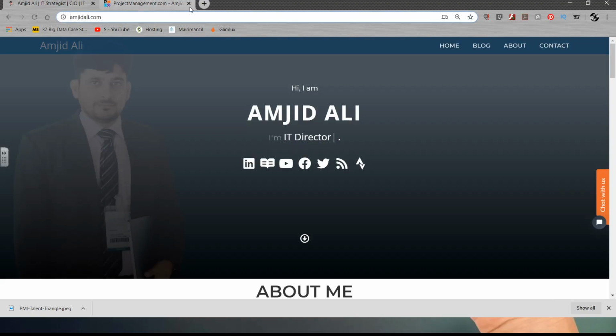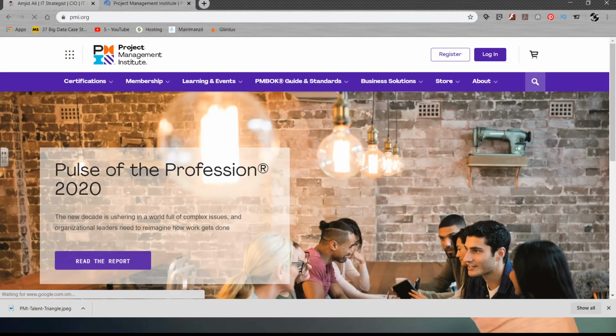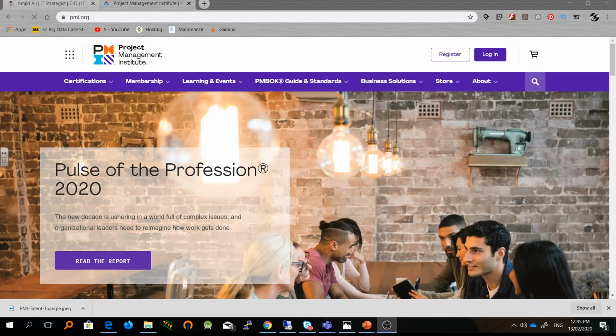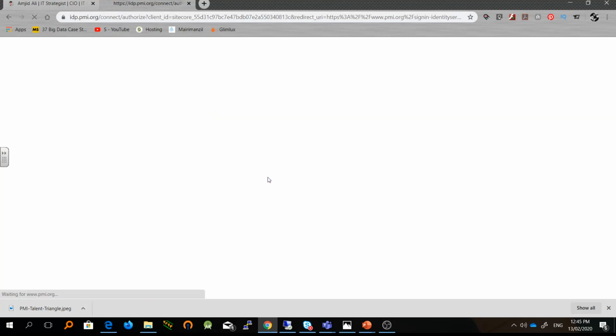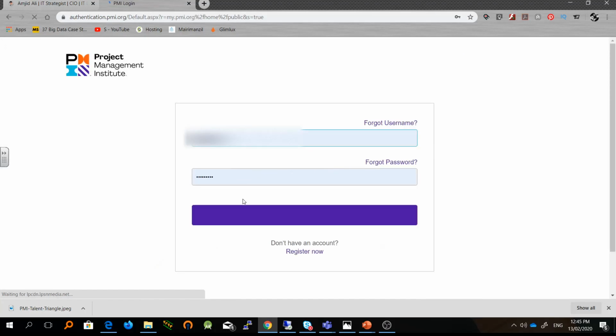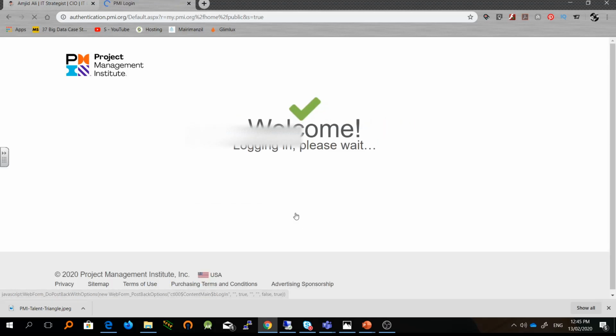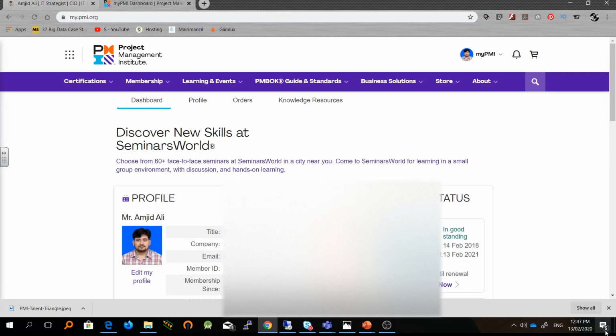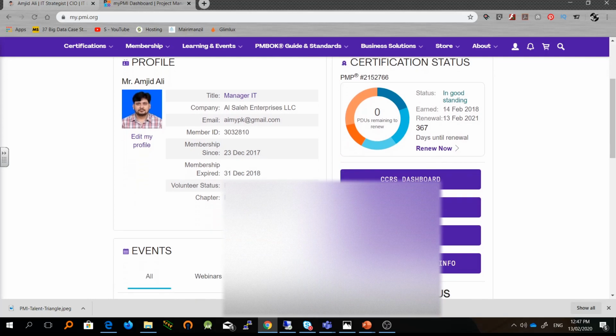First of all, you will log into the PMI website. Whether you are a member or not, you can see your certification the moment you have earned it. The moment you have passed the PMP exam, you become PMI certified. I'll log in with my user ID and password. Here I'm logged in. On my dashboard, I can see the certification status, and I can go down and see the CCRS dashboard.